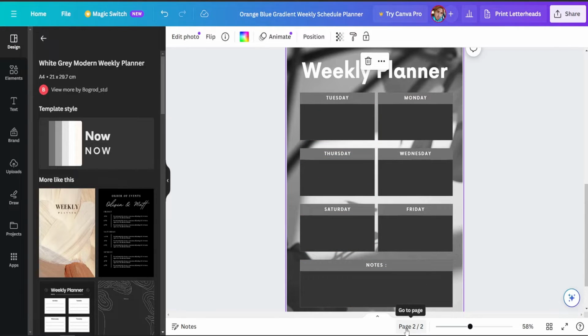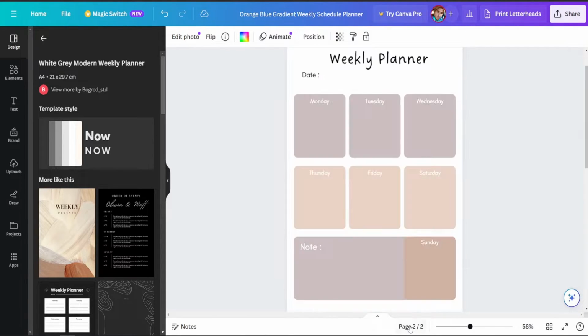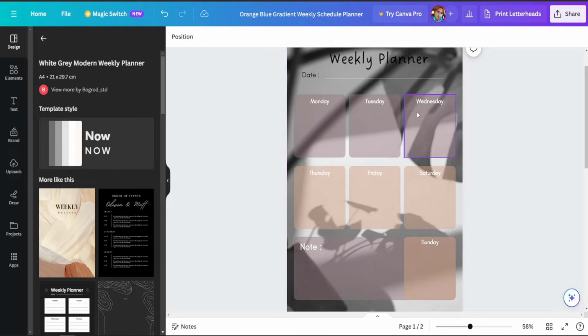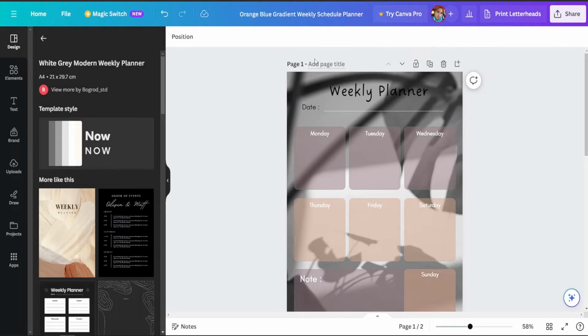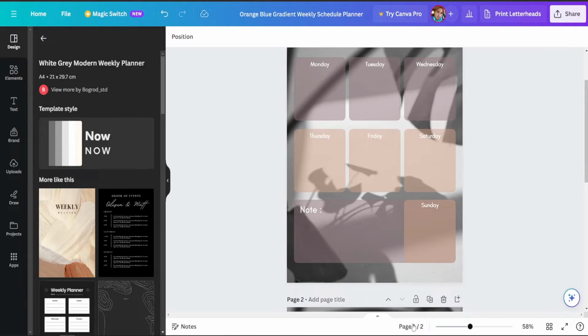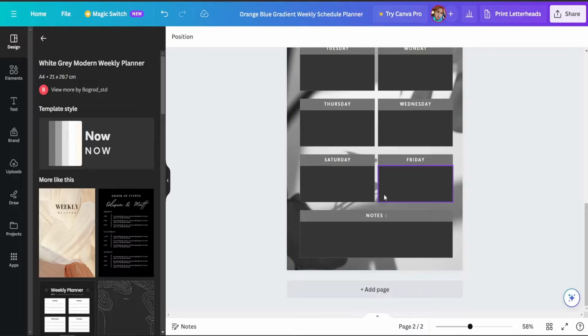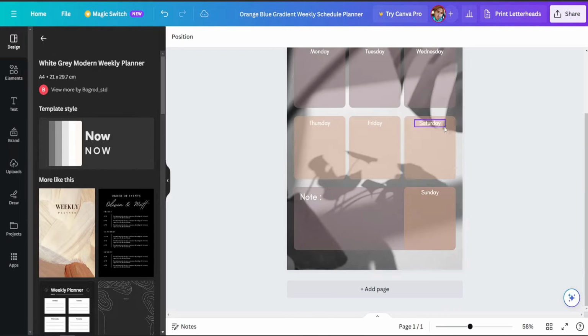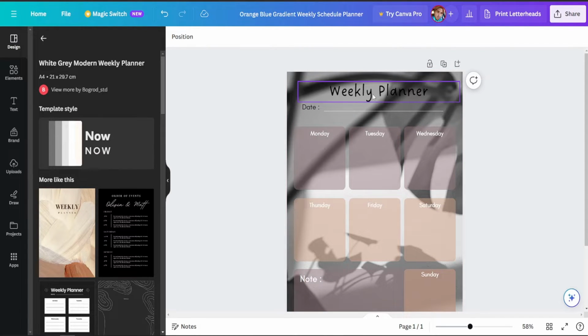And now I am going to go to page number 1, and I am just going to right click and paste it. So as you can see, now I have copied the image from this page to our previous page. If we want to delete the previous page, all we gotta do is scroll down until we see this page 2, and we can just delete the page, and now we're back with one planner.